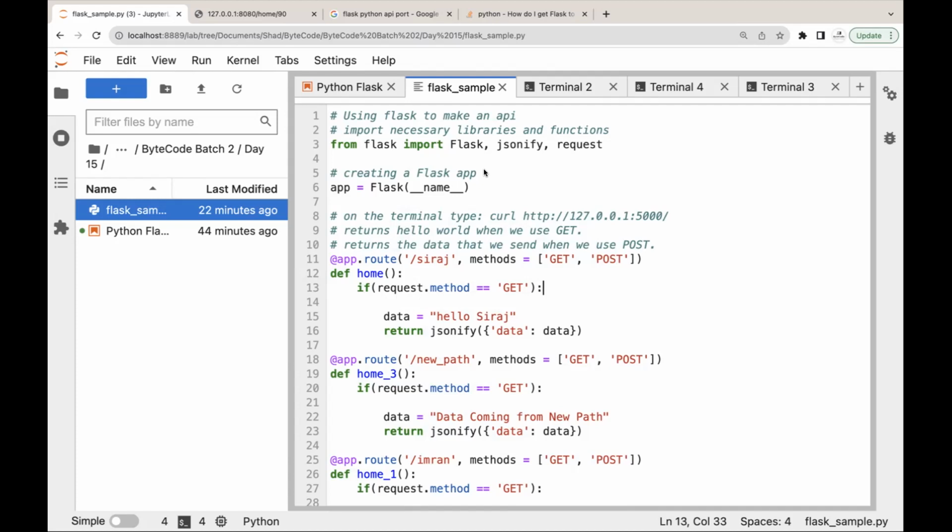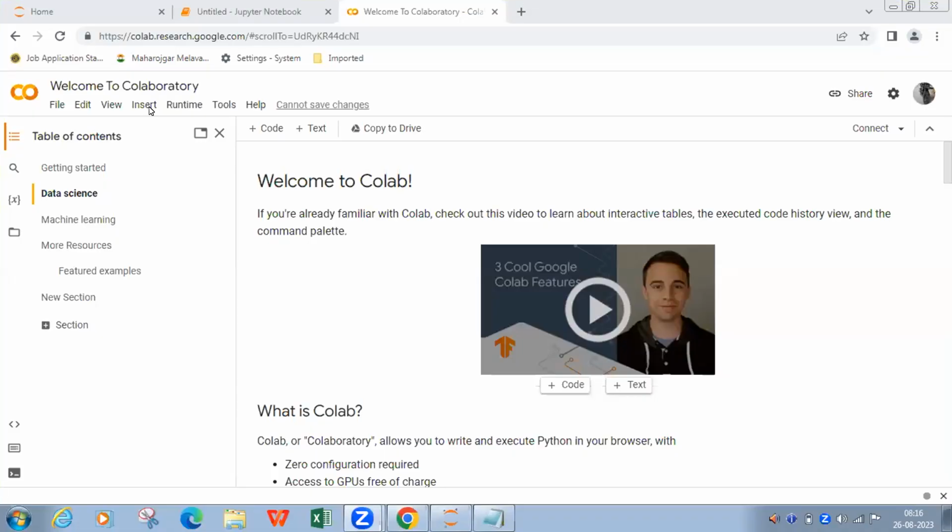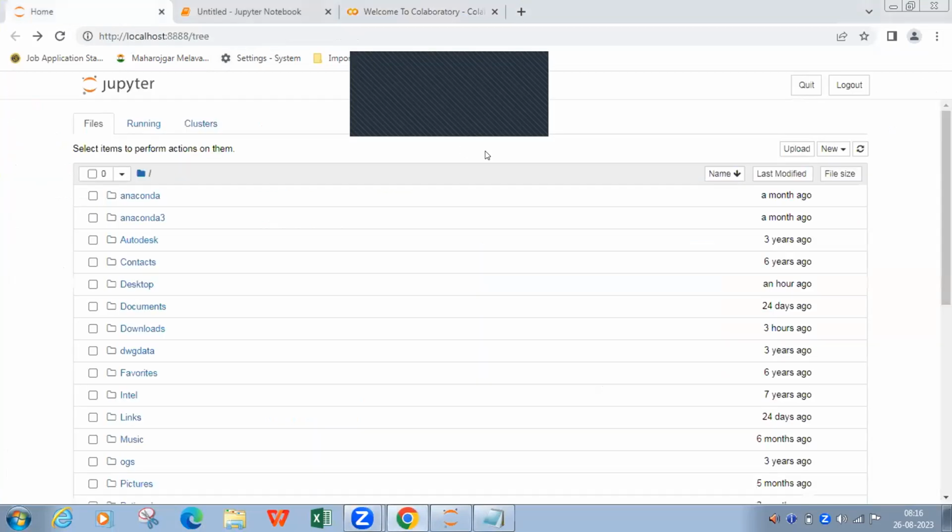Not able to see terminal and Python. Okay, can you share your screen? Yes, we can do it again for sure. I will show Faizan how it is done. Then Siraj, you can also. So open the Jupyter notebook.